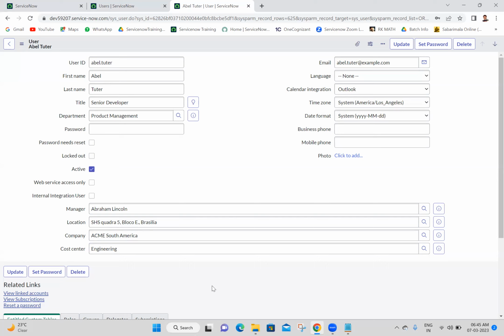From this user form, is everything fine, or any queries here? Please ask me. Then afterwards I will create one user record and show you the password needs reset and locked out options. Yes, tell me guys, any queries here? No? Okay, fine.